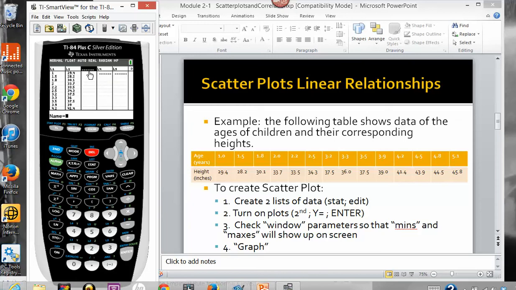And it's wanting me to name this list. Notice that L3 is the one I got rid of, so I want to name it L3, which is above the 3 button, and it's blue, meaning I need to hit second before I hit 3. So I'm going to go second, L3, hit enter, and it puts the list back.